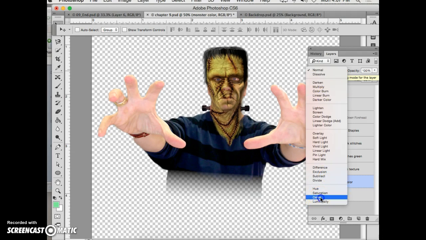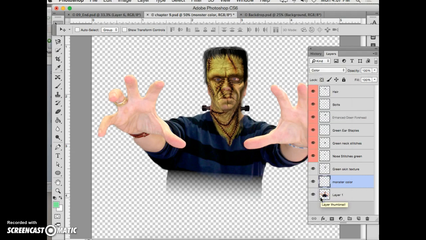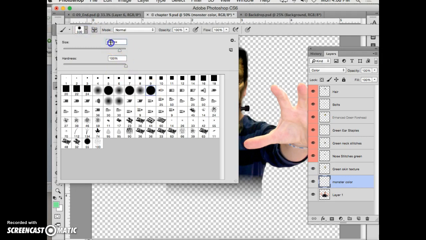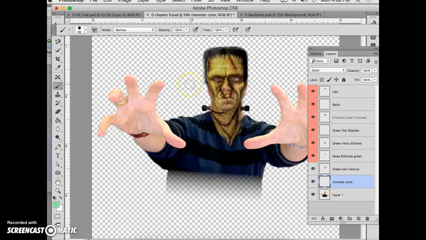Basically, what this mode does is it combines the luminance of the base color, the color that's already seen, the green color on our subject, with the hue and saturation of the color that we're applying. It's a good blending mode when you're coloring monochrome images or tinting a photo. Then we're going to select the brush tool, and we're going to use a 60 pixel brush with a hardness of 100%.